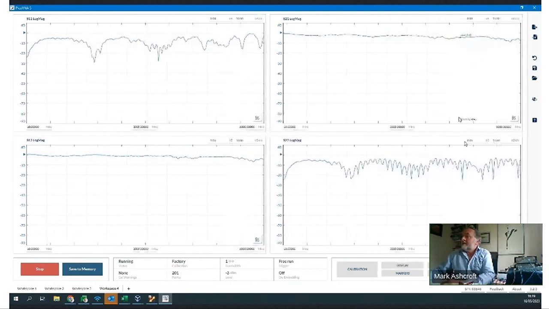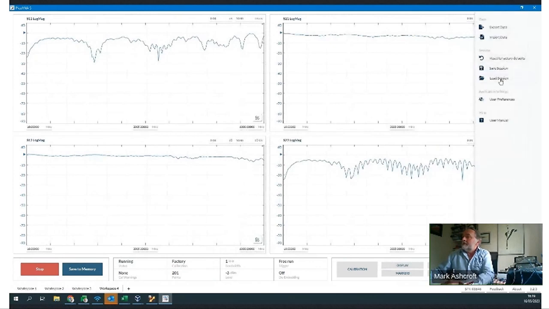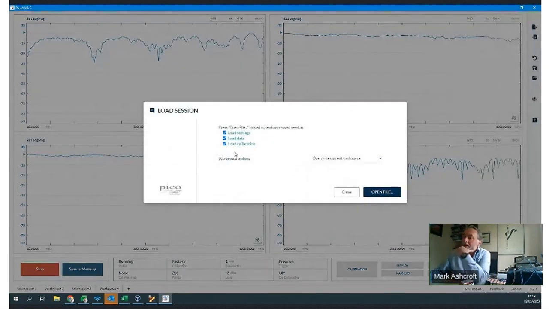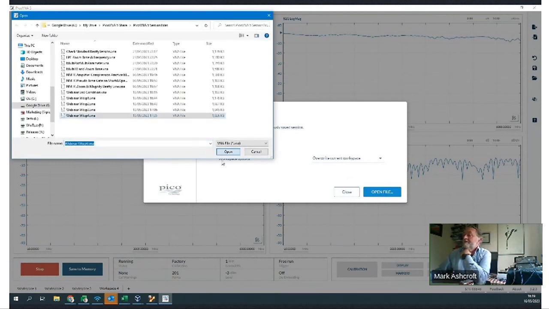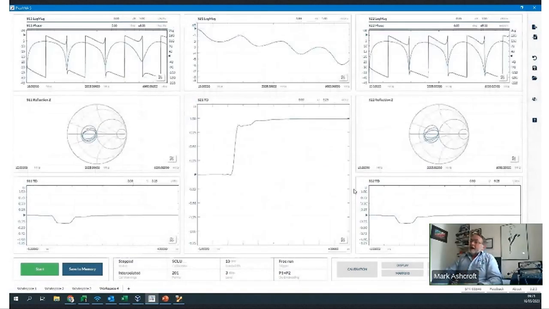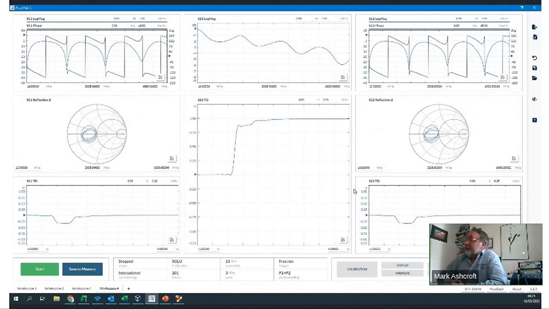Let's close that. Let's load a session. And I'm going to load from the session, the previous session that I've saved, load settings, load data, and load calibration. Open a file. And we'll open that one there. There we go. And so the workspace that I was working towards was this one that I saved earlier, and we can now start that, and it builds as expected.